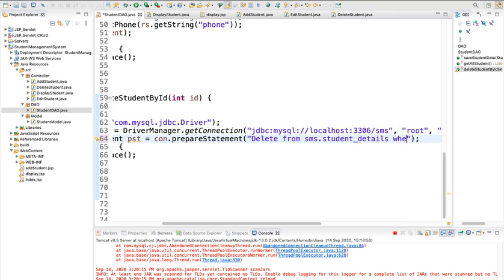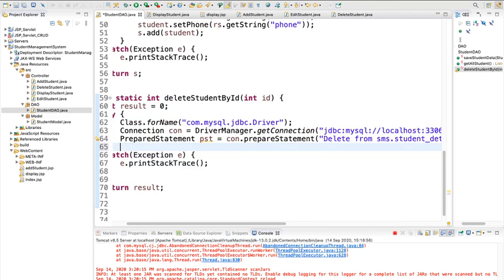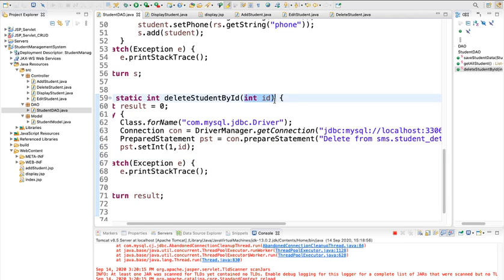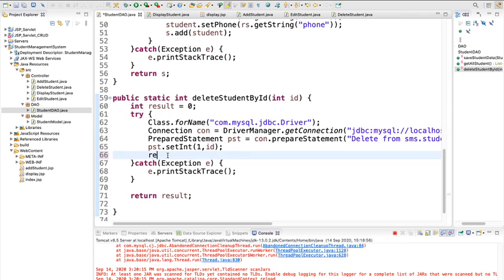Delete from this where my id is equal to question mark. So for that question mark, I'll say pst.setInt, parameter index 1, and get it from a variable called id, which is what I'm getting here. Once I do this, I'll say result is equal to pst.executeUpdate. After updating, it will return how many rows were deleted.